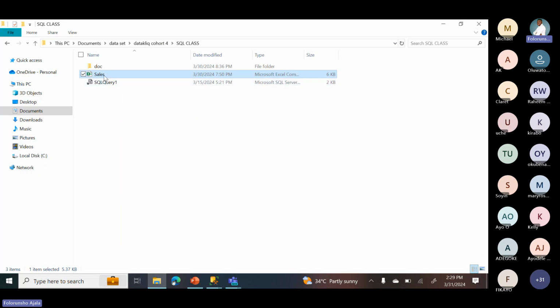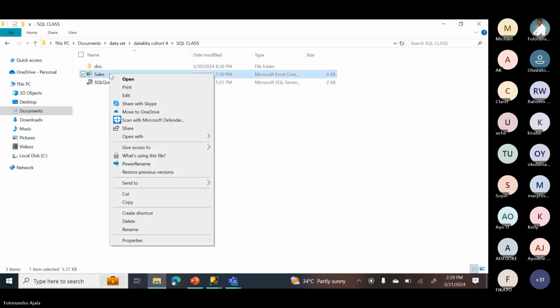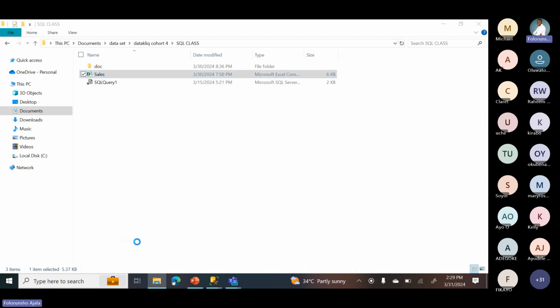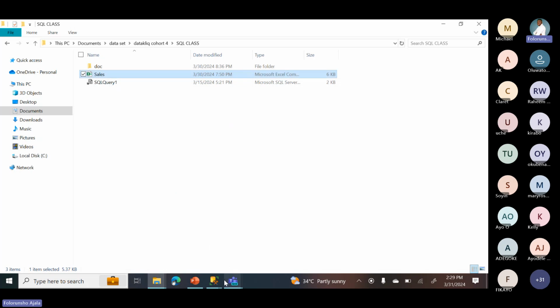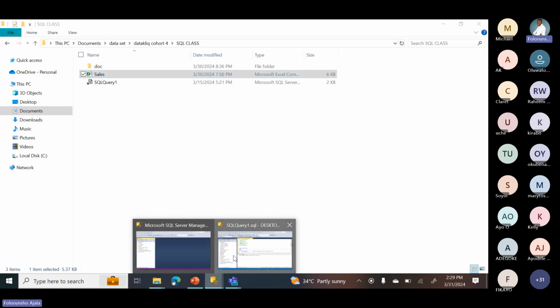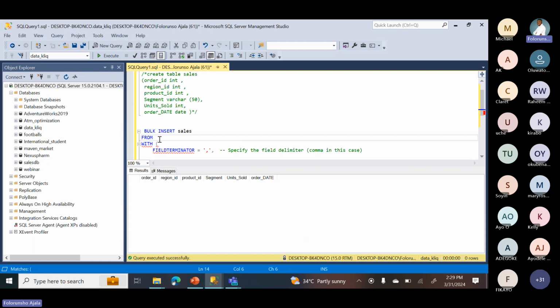This is my file, my sales file, right? I will right click on this file name. Then I will go to properties, right? Then I will see this location. Can you see this location? I'm going to highlight everything on that location. I have highlighted everything on that location. Then I will put it here.